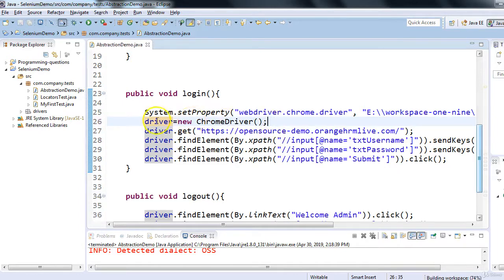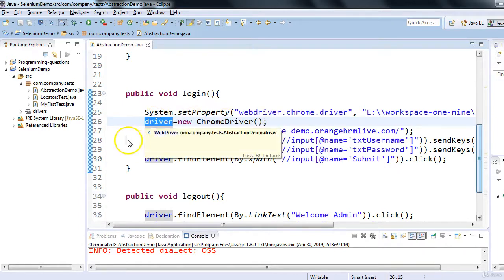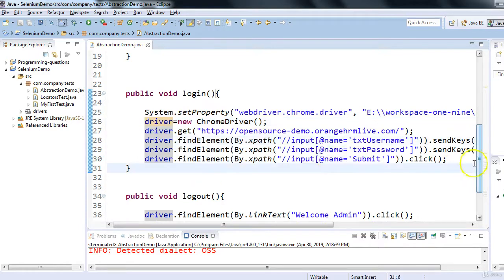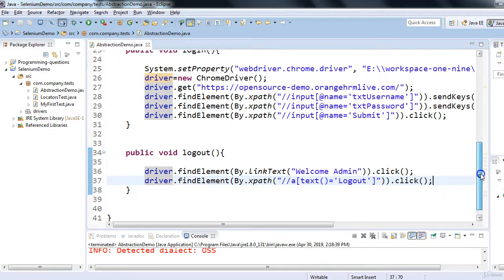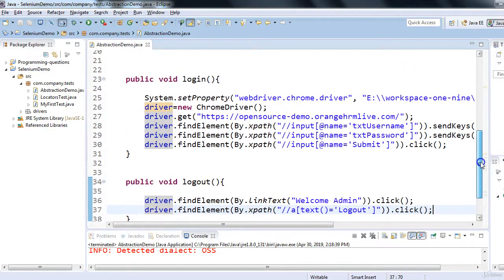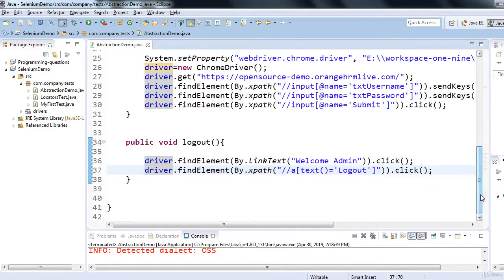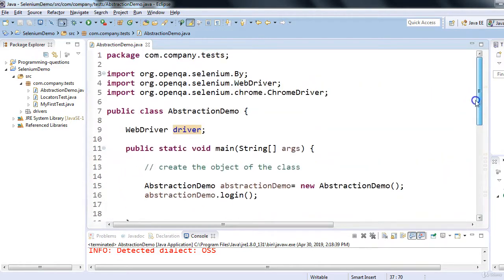Now as you can see, the driver is now in blue color, right? And in the logout also it is in blue color. So no compilation error at this time. So how do we solve this problem? By correcting the scope of WebDriver. So just try to remember, every time try to define the WebDriver instance at the class level.